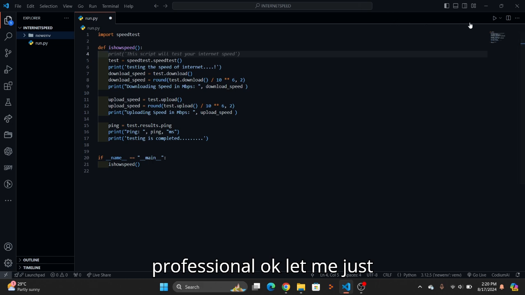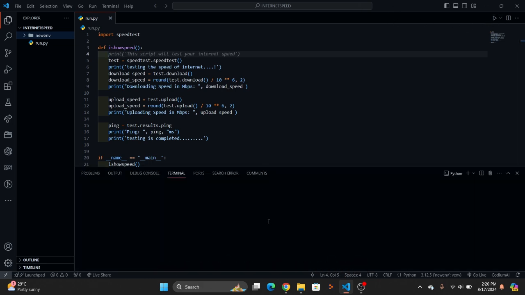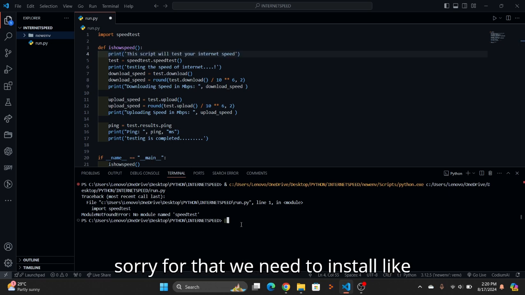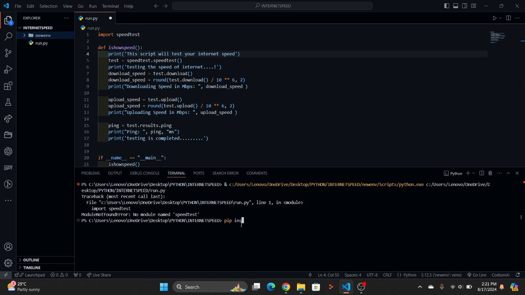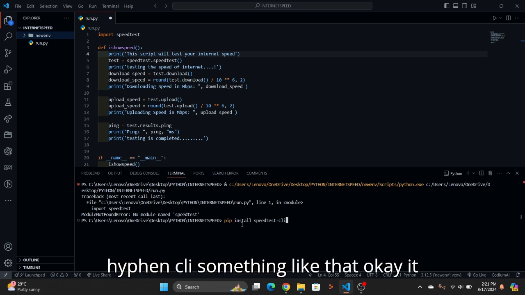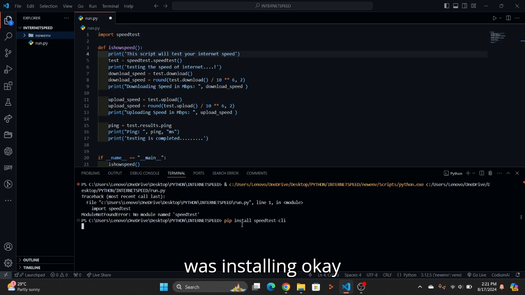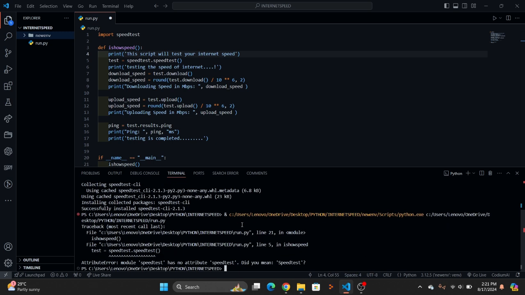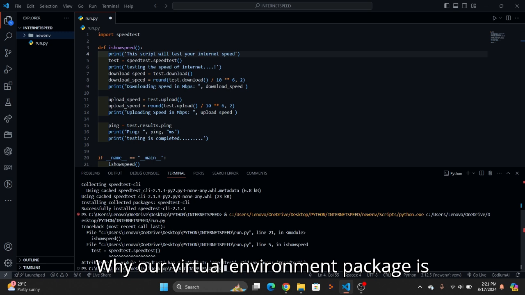Let me read it out. We have not imported the module. Sorry for that. We need to install it with pip install speedtest-cli. It is installing. Do you mean speedtest? Yes, we mean speedtest. Our virtual environment package is over. Our requirement is already satisfied.